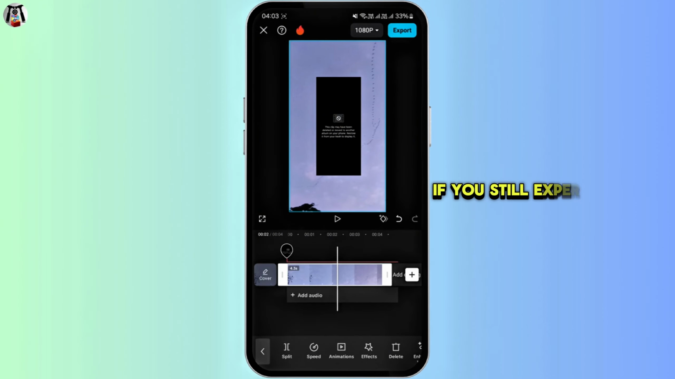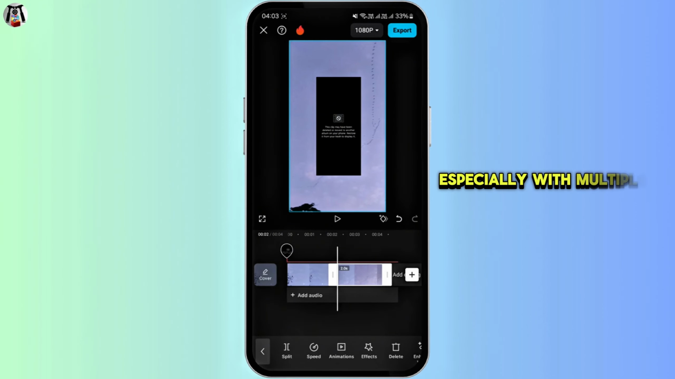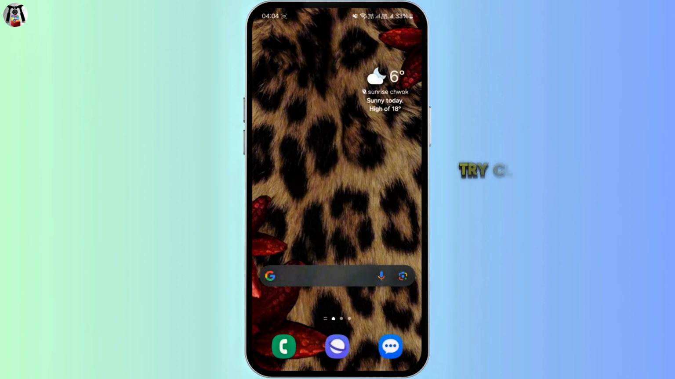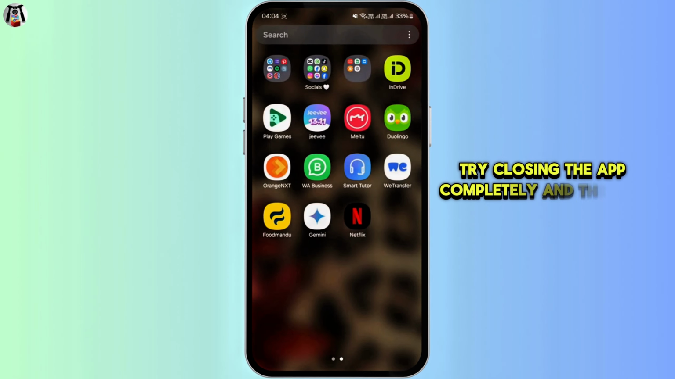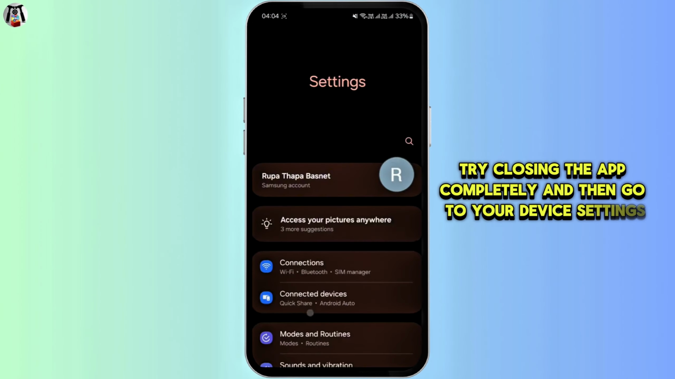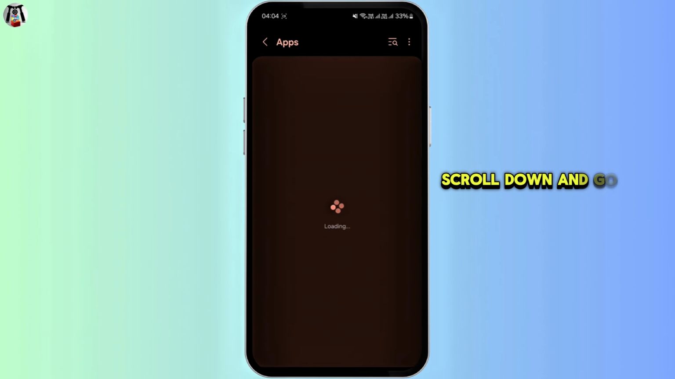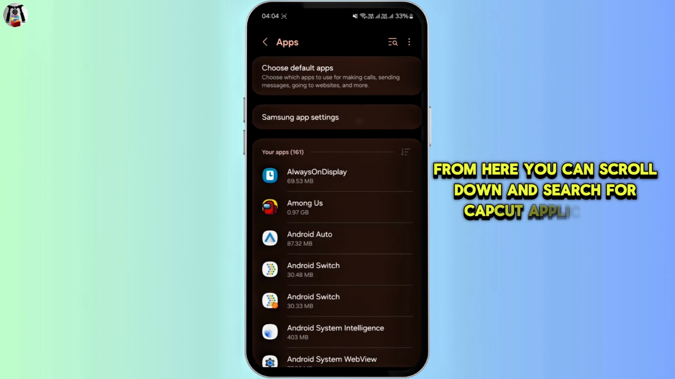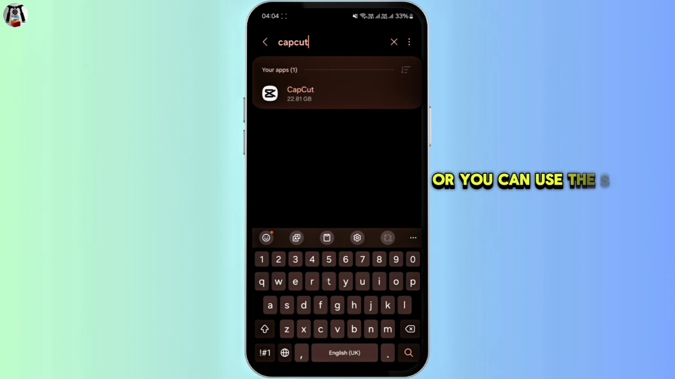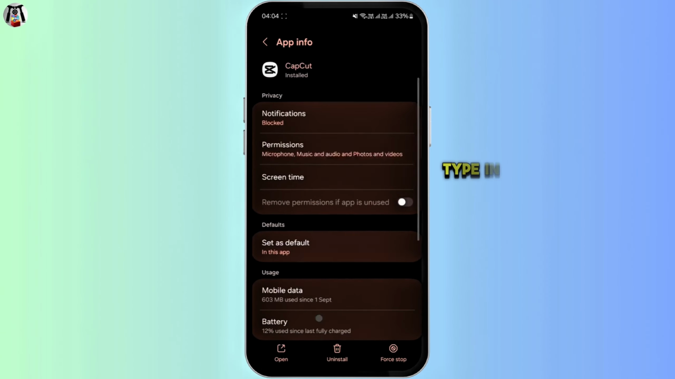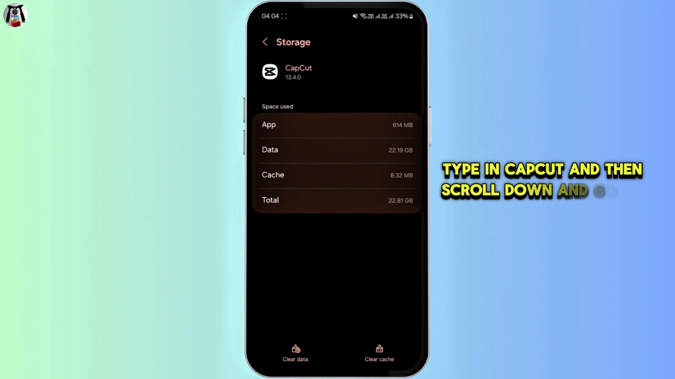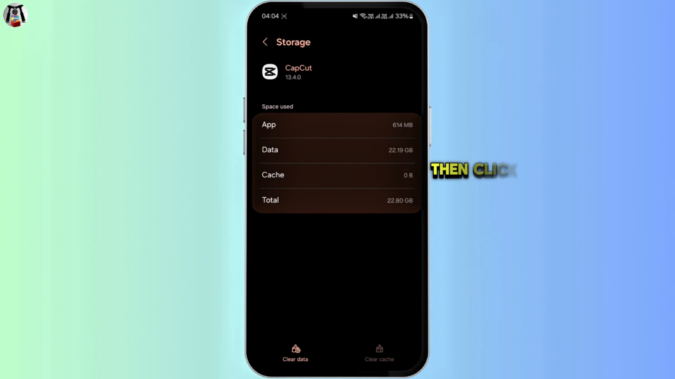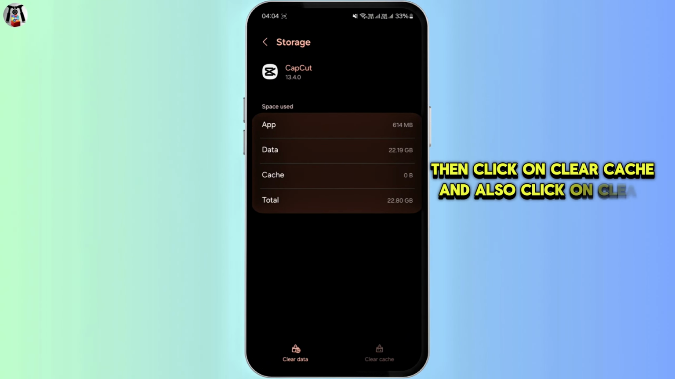If you still experience lag, especially with multiple tracks or heavy content, try closing the app completely and then go to your device settings, scroll down and go to apps. From here, you can scroll down and search for CapCut application, or you can use the search bar at the top. Type in CapCut and then scroll down and go to storage. Then click on clear cache and also click on clear data.